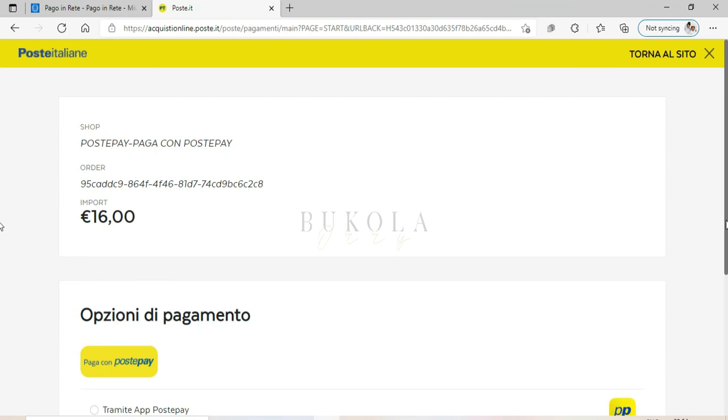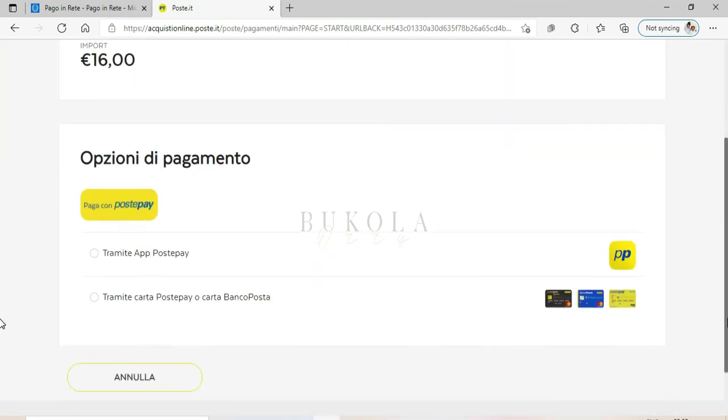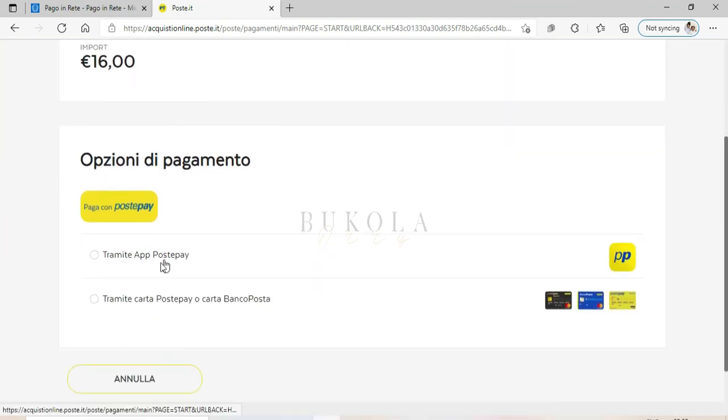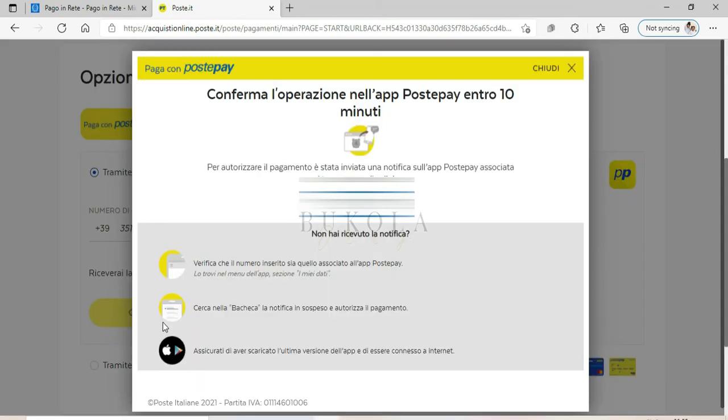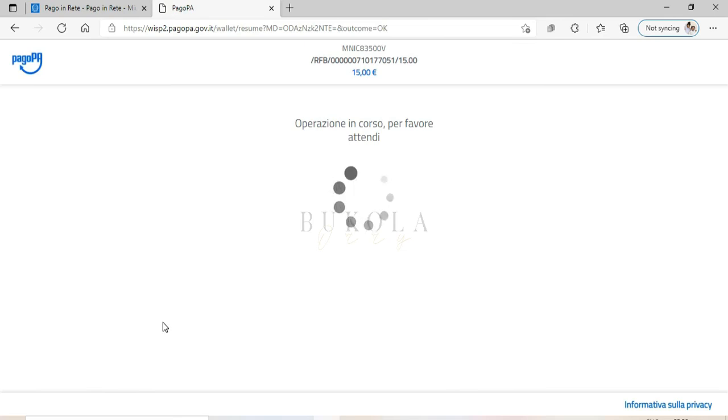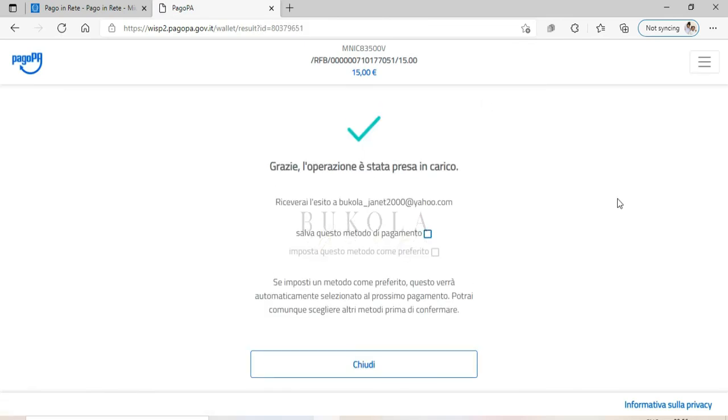So I can choose to pay directly with the app, or just pay with the card. I'm going to choose the app, tramite app PostePay. So I'm going to put the number that is associated with my app. Okay, so I'm going to go ahead and type the number. So it has been paid, and I can choose to save this method of payment.